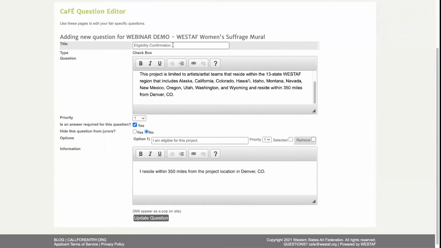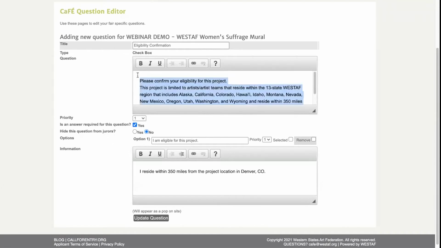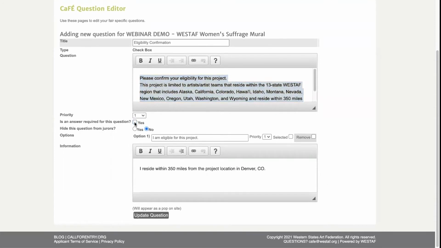Here you'll notice the title at the top. This is internal only and will not be seen by the artists. It's only used to refer to the question on the previous page. The question text box here is where you'll actually write out the question that appears on the application. So you can enter this here. You can mark if the question is going to be required or not. You can also change the order the question will appear on the application by changing the number in the priority. You can also opt to hide it from the jurors.